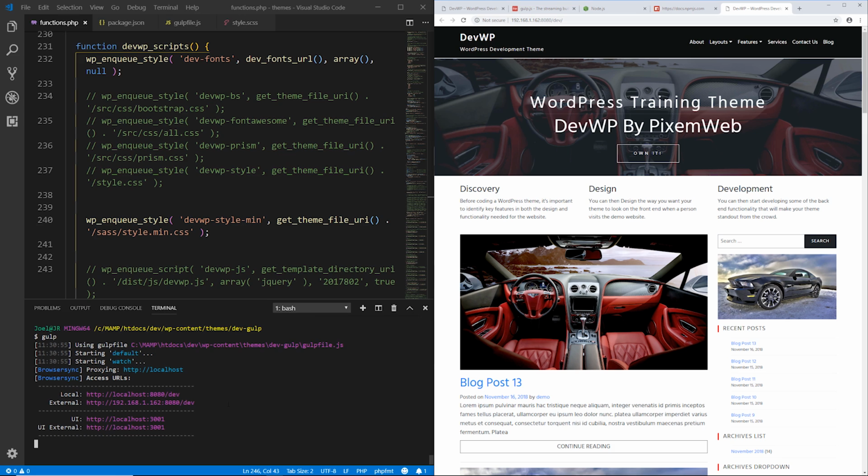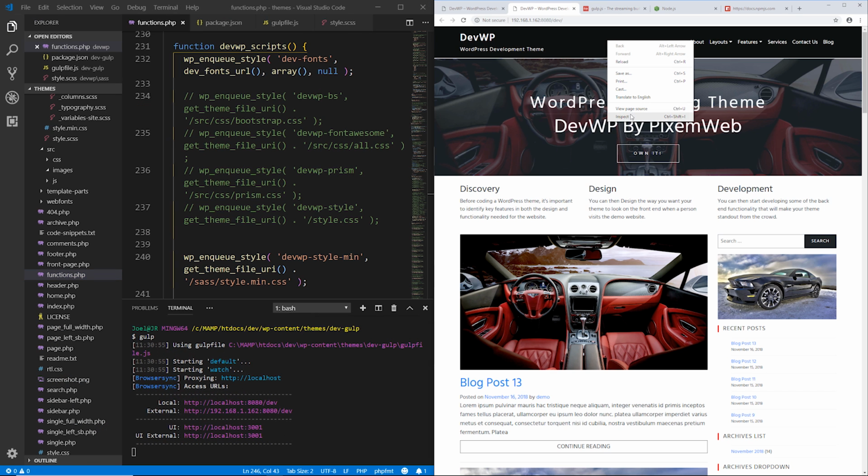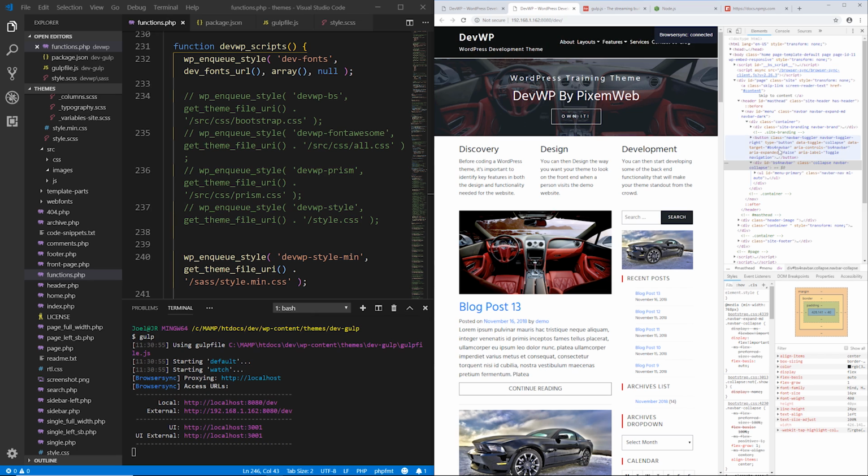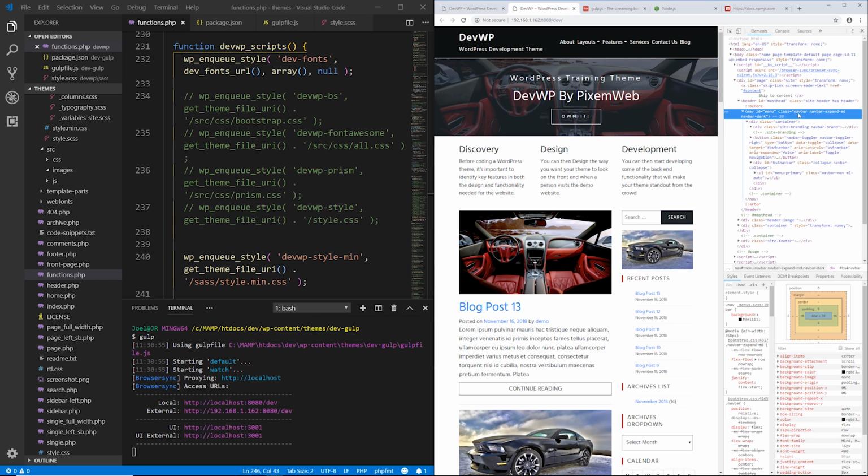What this means is if you go into your iPhone or Android phone or any computer or laptop connected to your network, you can go to this URL and you'll be able to see it right within your phone. Now let's see what happens here. If I want to inspect the elements, let's say I want to quickly change the color of the nav bar. I can see where it's located.